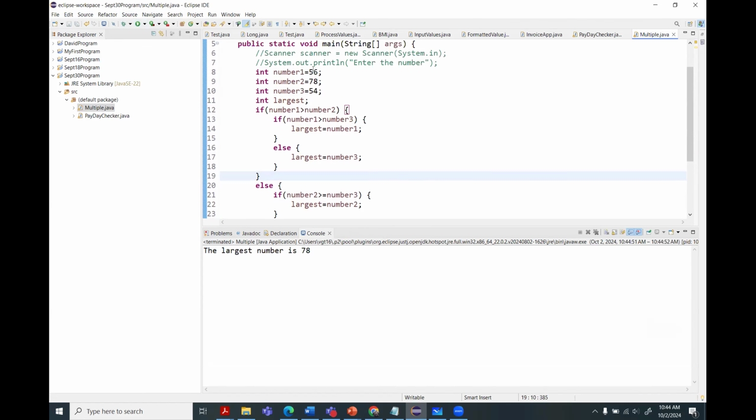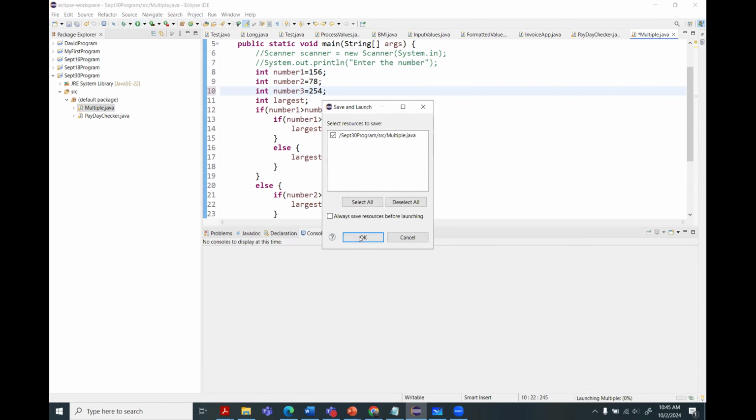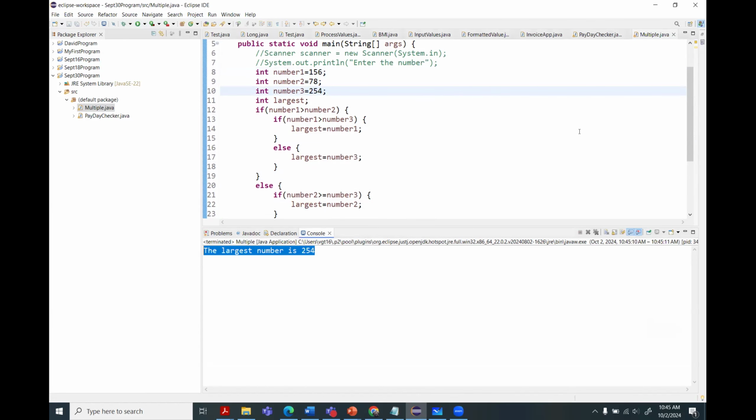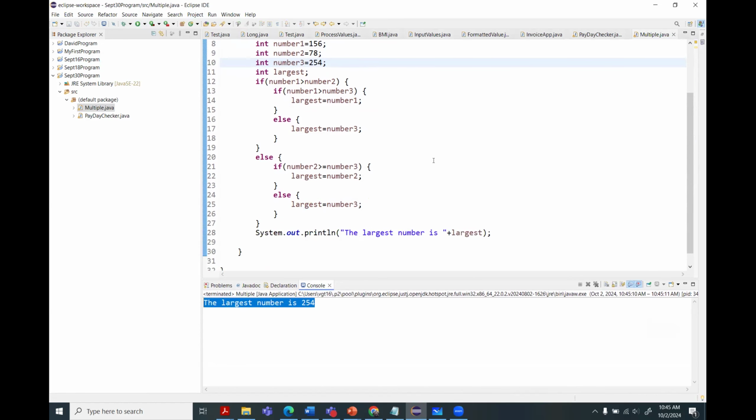So this time we had 56, 78, and 54. Number 2 became the largest one. This time I will make the first number the largest number, so it should return 156. That is also true. And finally, I'll make number 3 the largest one, and let's see if that also works. And this time it returns 254. Any questions in understanding this?